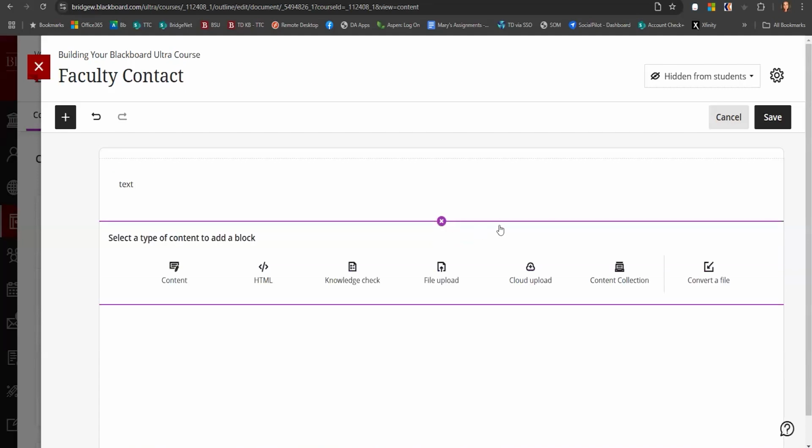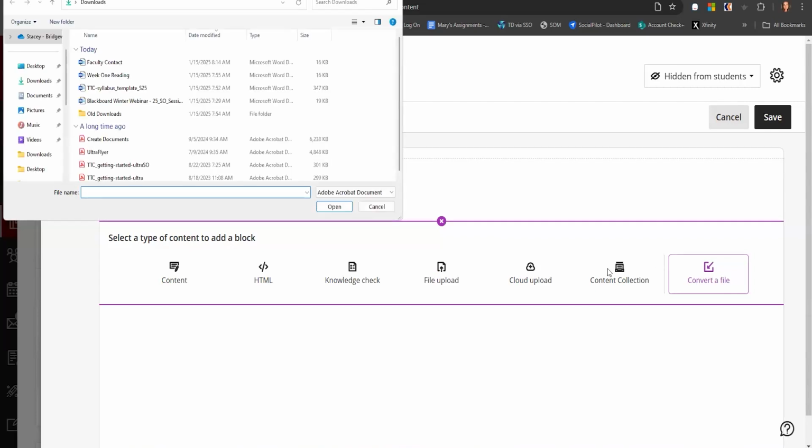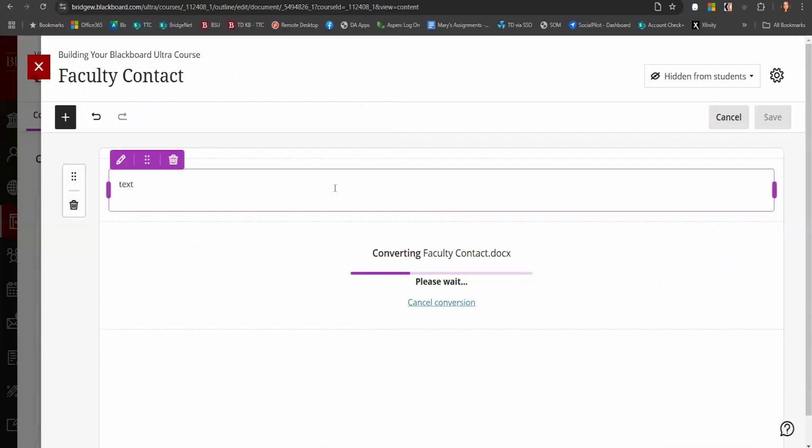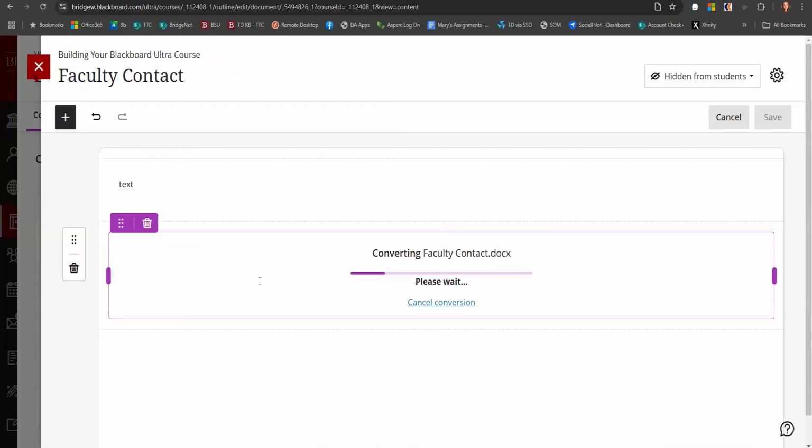So I'm going to come in and maybe I want to convert a file that I have. So I've got a Word document, but I'd like to have it live inside of my ultra course and not be a downloadable document. So I'm going to just choose this faculty contact document that I made earlier today.